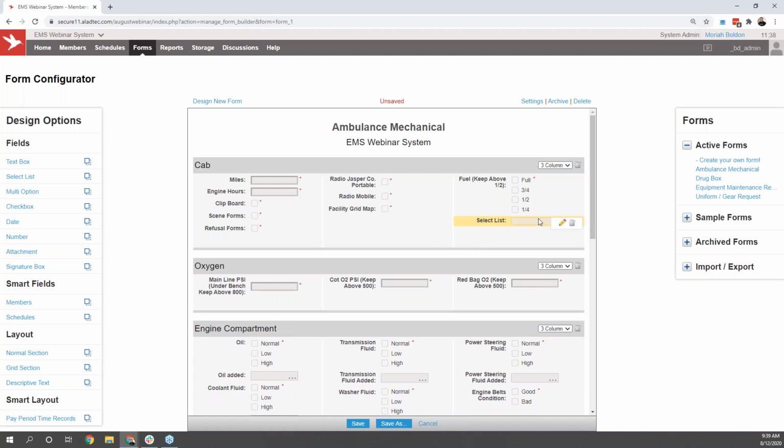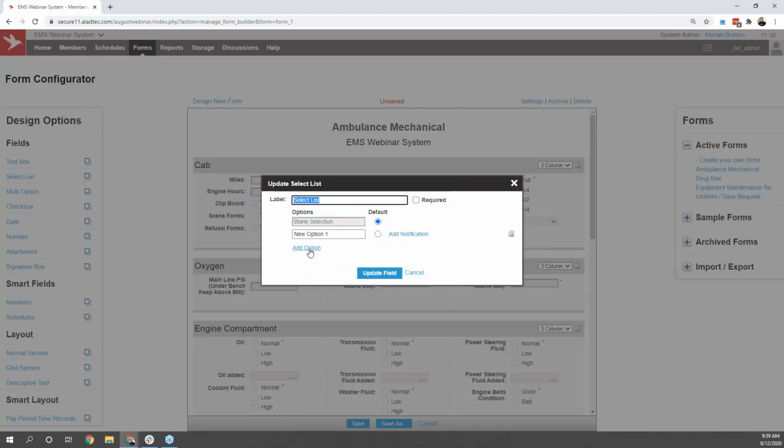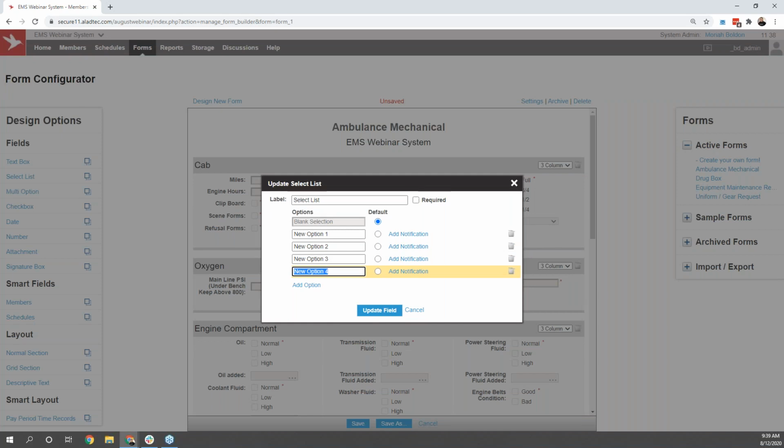Customizing the options for any field is as easy as hovering over that field, clicking the pencil on the right-hand side, and deciding the information that needs to be added in. You can also set up notification routings within this form here.